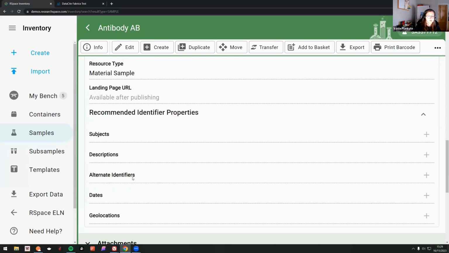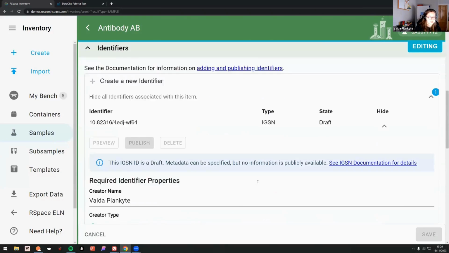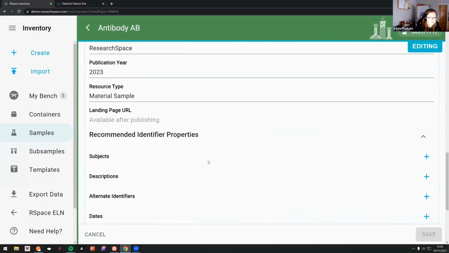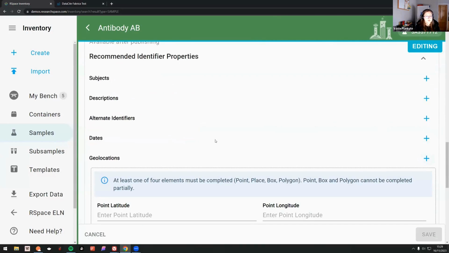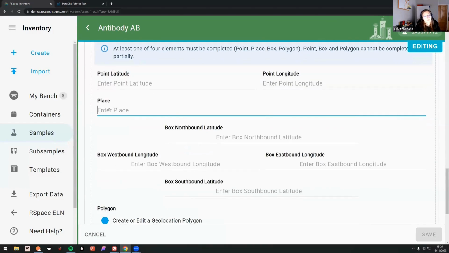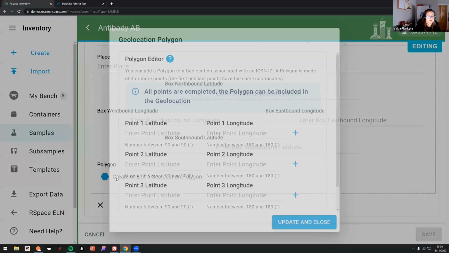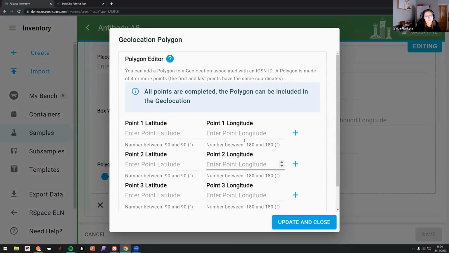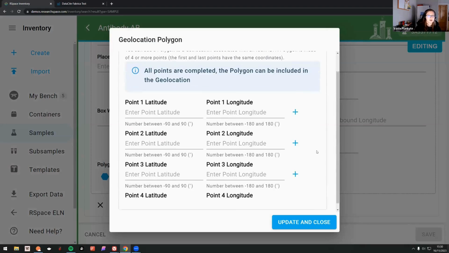So geolocations being a big one, as well as some others such as subject, description, alternate identifier. Just to show you, when I'm going into edit mode here, I can add some geolocation information, and that can be, let's say, the name of a place. If it's a rough location, it can also be a bounding box, or a latitude, or even a polygon, which is what you would see on a real estate website that would show you which specific plot of land or which specific farm you collected these samples from.